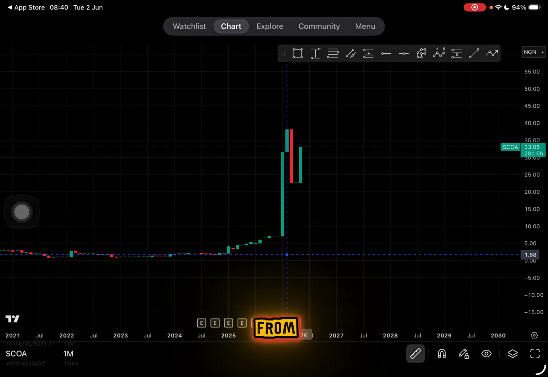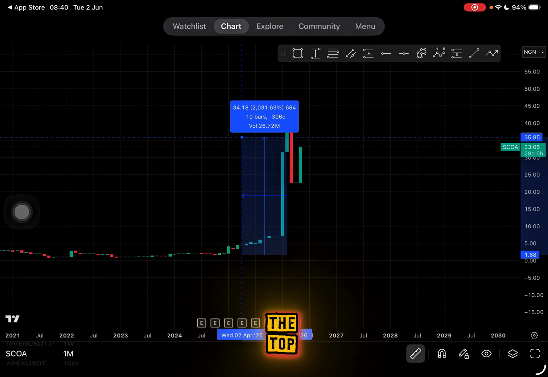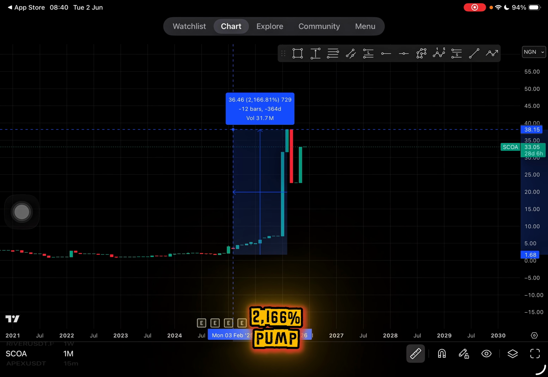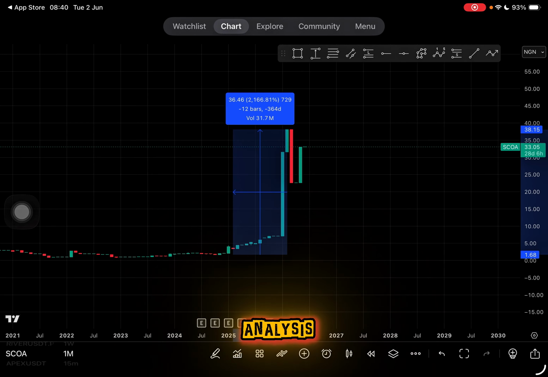So let's measure from this down part to the top. This is a total of 2,166% pump on this particular stock, XCOA. So this is where analysis comes in.